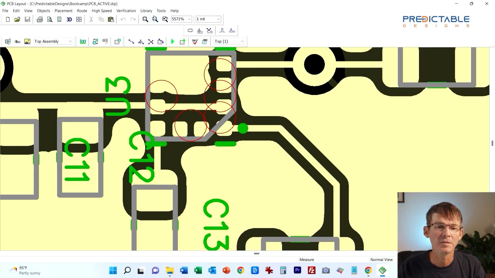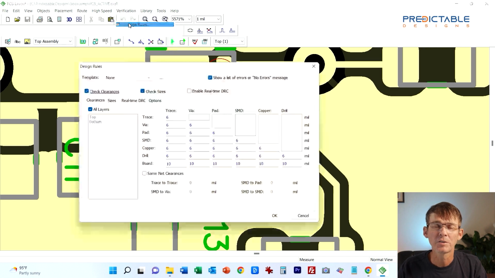So what I'm going to do is take a look at the design rules now. For the most part for this tutorial, we're leaving them at their default value, but you want to make sure that you have all of these design rules set to match the rules for the specific process that you're using with your specific PCB manufacturer.